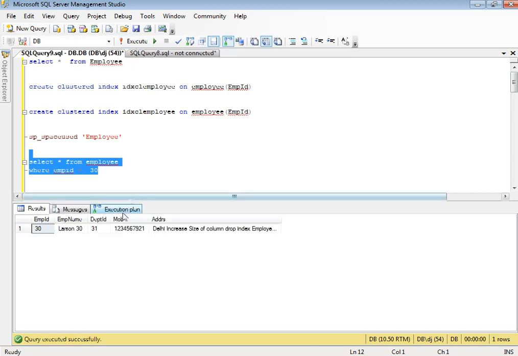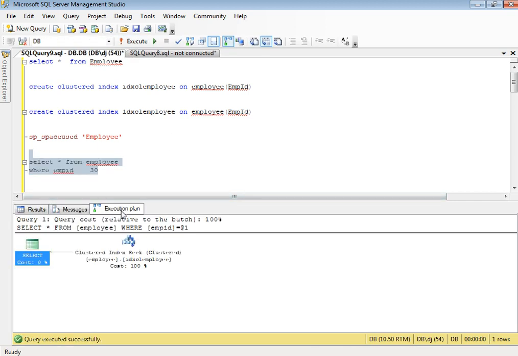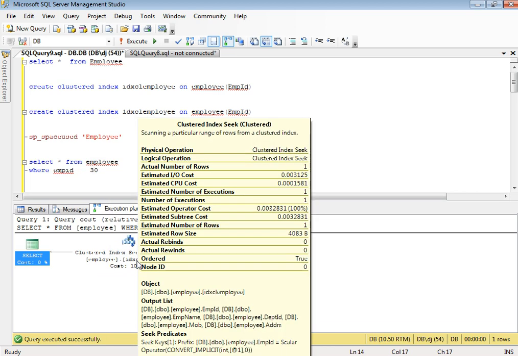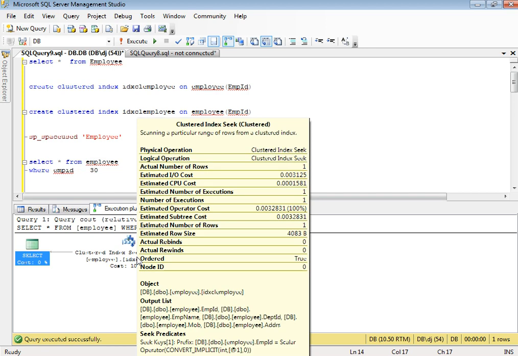So see the execution plan. Now clustered index seek is happening because from the leaf node, by scanning this B-tree of the clustered index, it is finding the value. So clustered index seek is happening based on the employee id. So here is the idx object at the last.